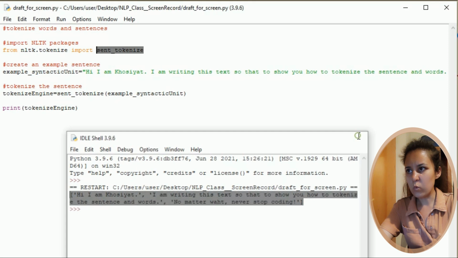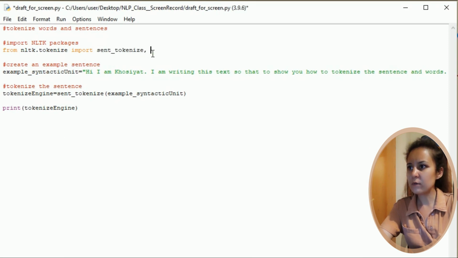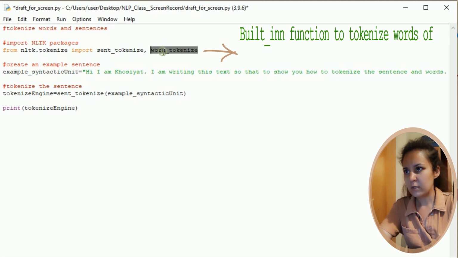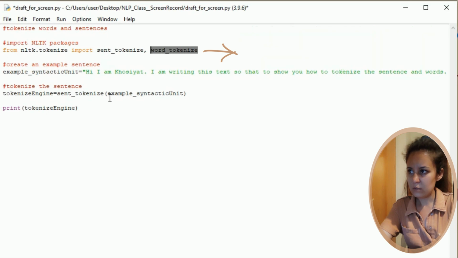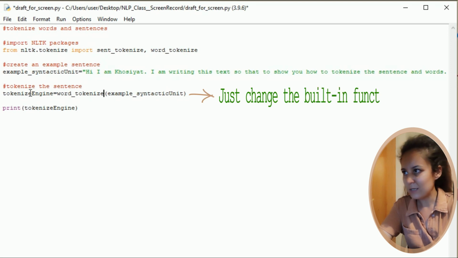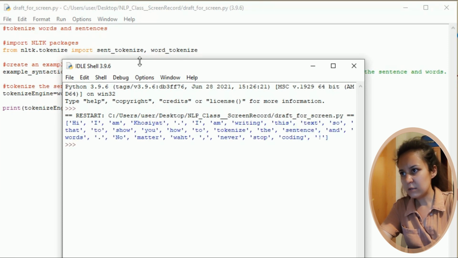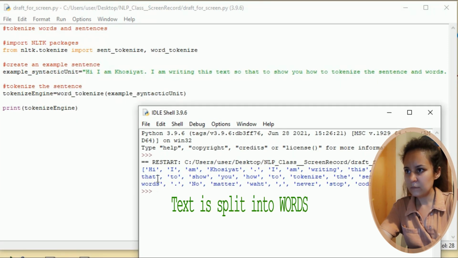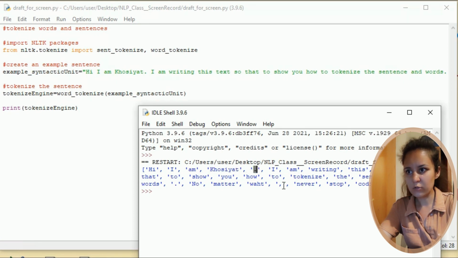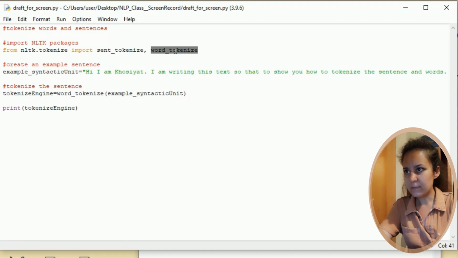Let's tokenize words. Actually, most of the time we tokenize words. Instead of sent_tokenize, we use word_tokenize. Let's change it and print this out. So as you see, "Hi, I am Hasiat," even the full stop and comma. So you see, it is tokenizing words now.